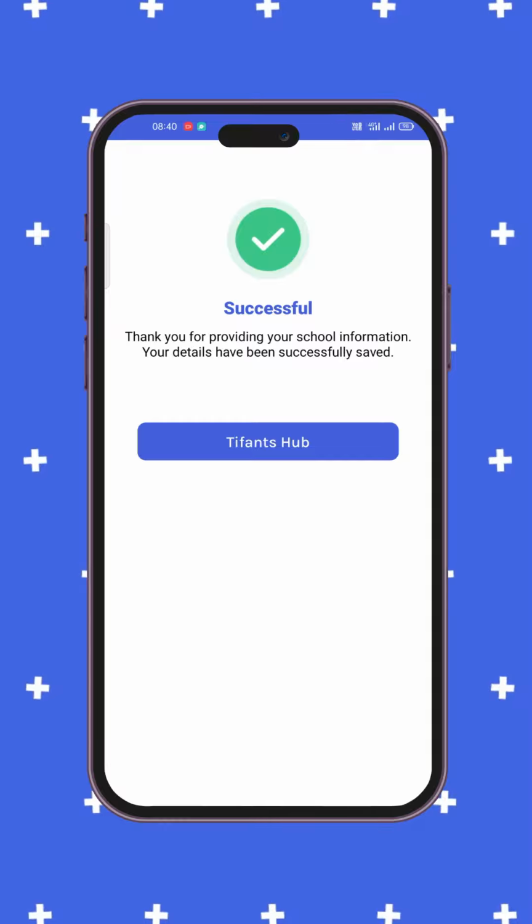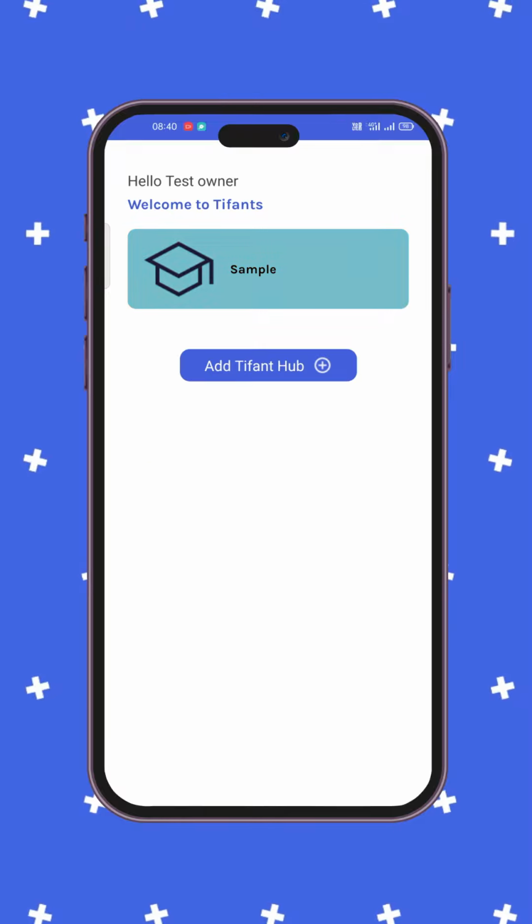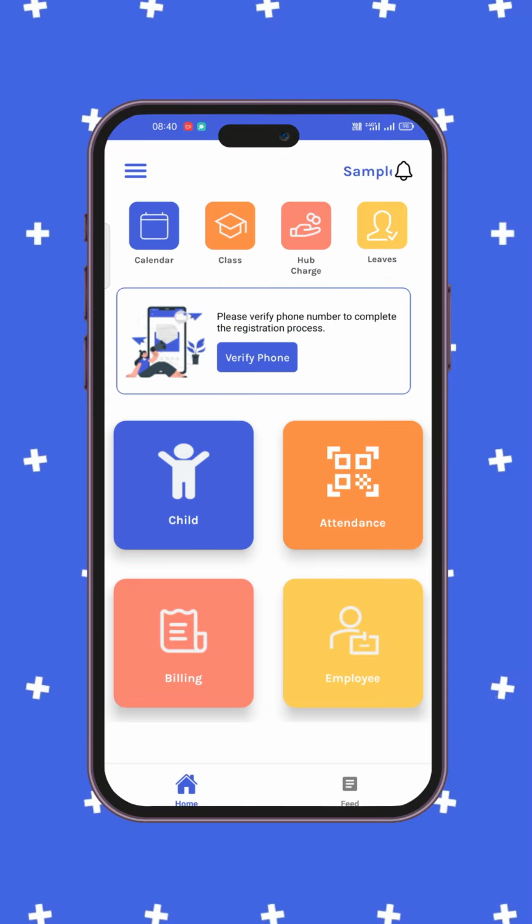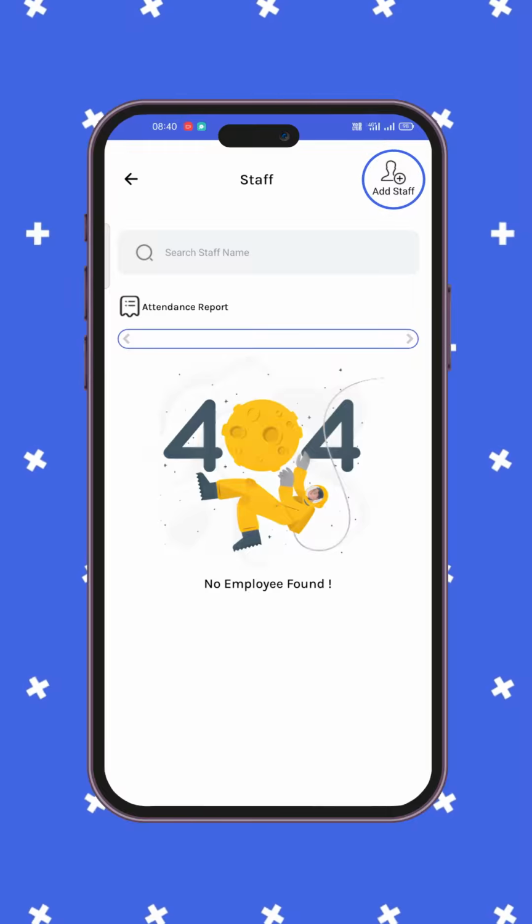Now if you tap on the Tifants Hub button, as you can see, my school has been added, and now I can tap on it and add employee. To add an employee, simply click on the Employee button and go to the Add Staff option.